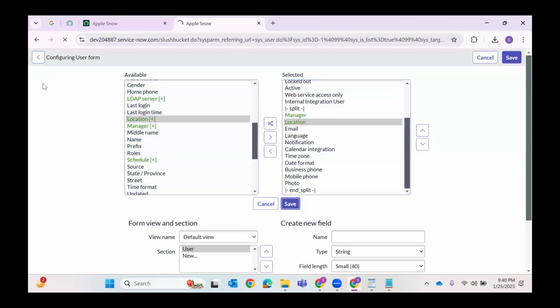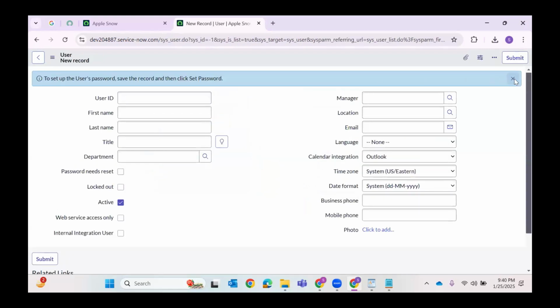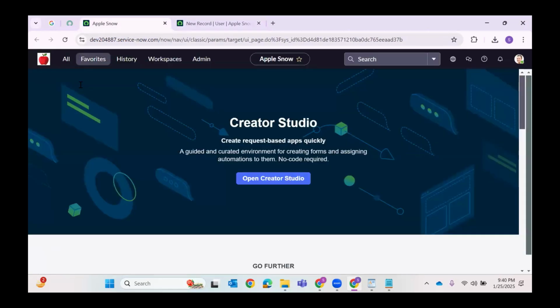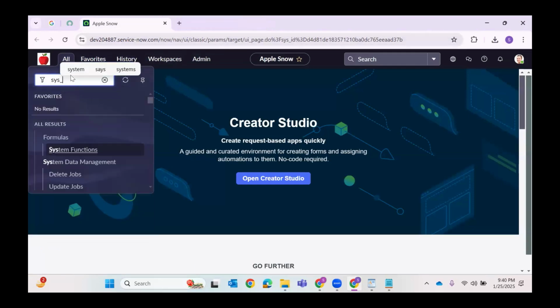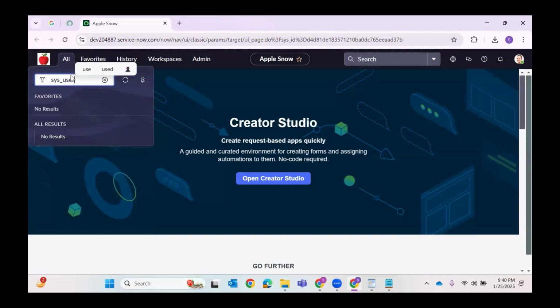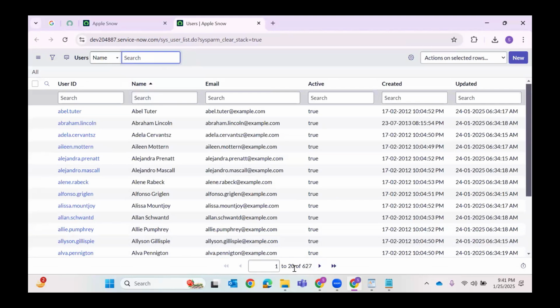Save. So let's create a user record now. You can type users under user administration. The other way to open the user record is by providing the backend name of the table, sys_user.list. That takes you to the user table. See, I can see 627 users.